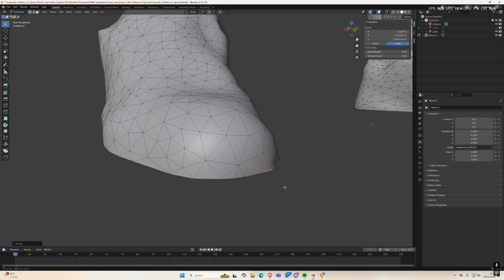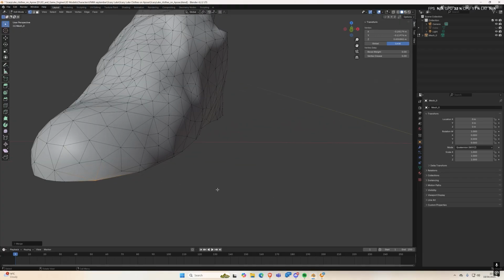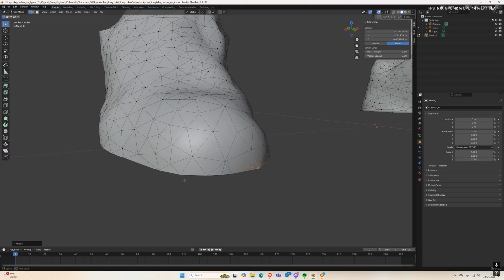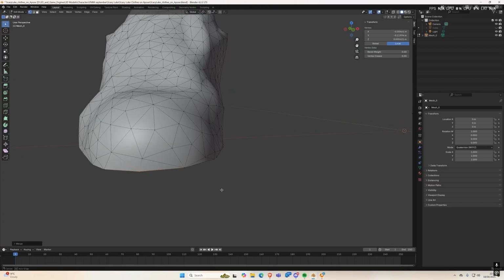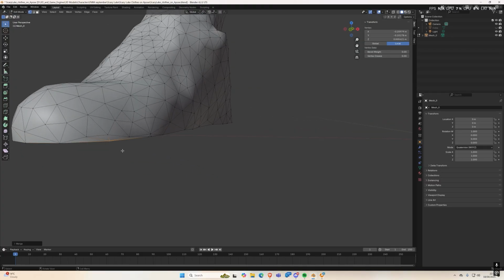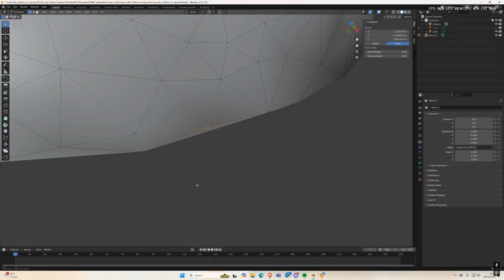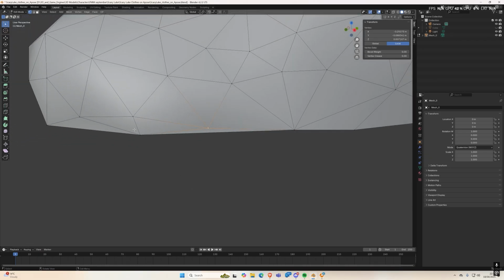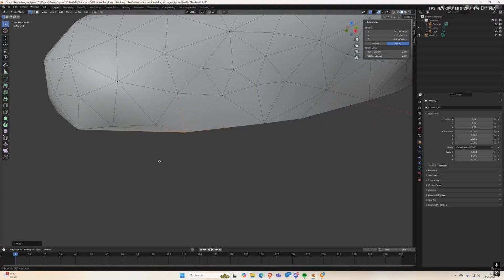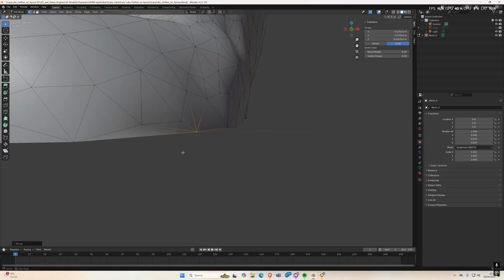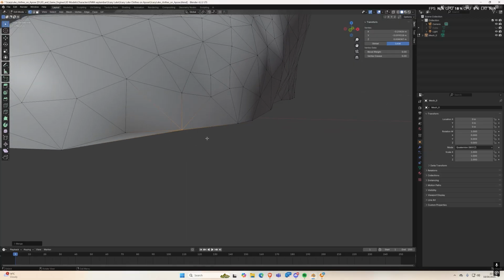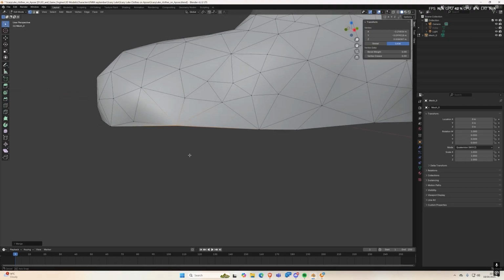I can just merge them. Let's merge those, and those three. So what's this guy doing here? He's kind of on his own, so I'm going to merge him and that together. Those ones as well.